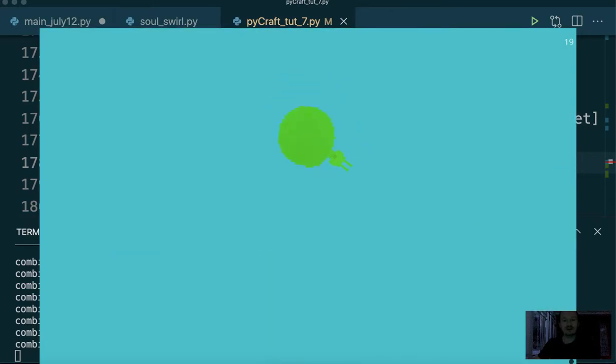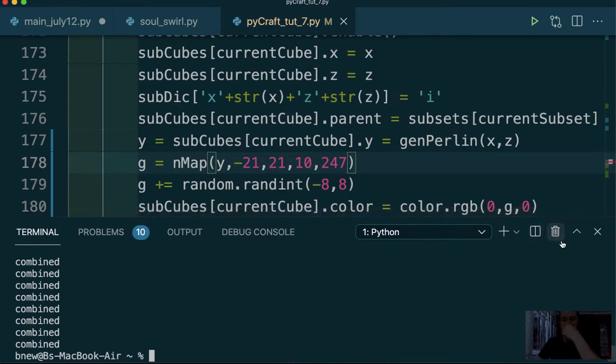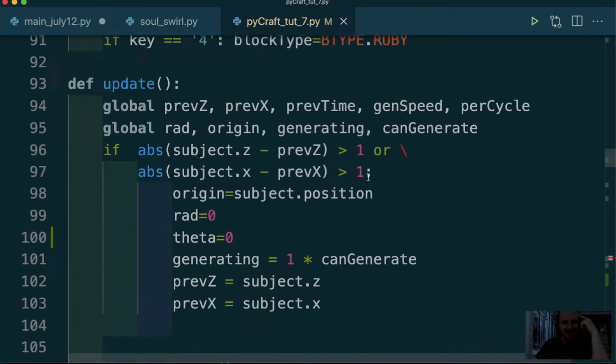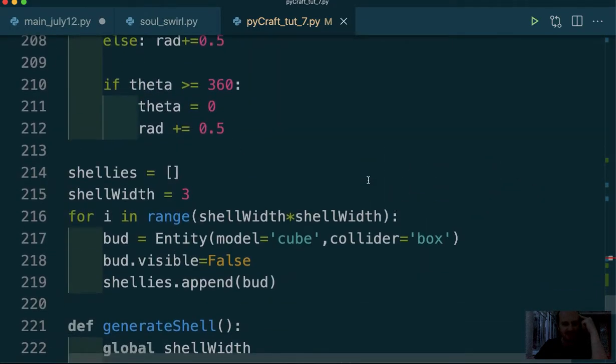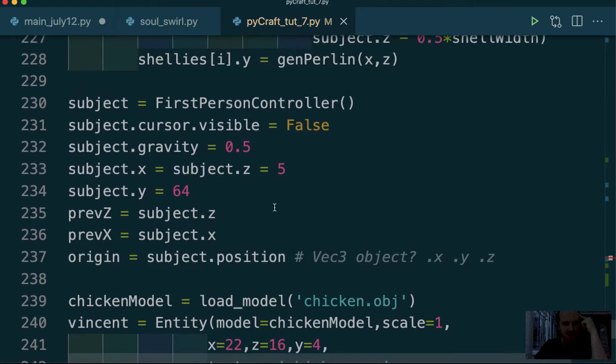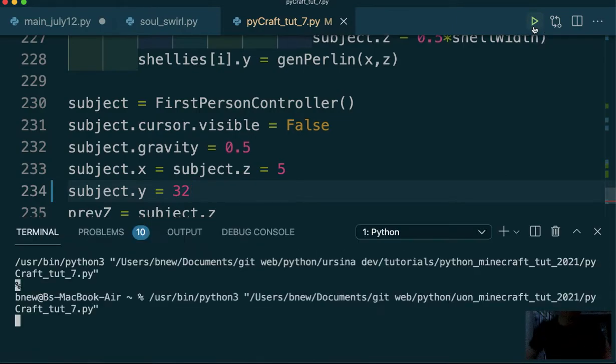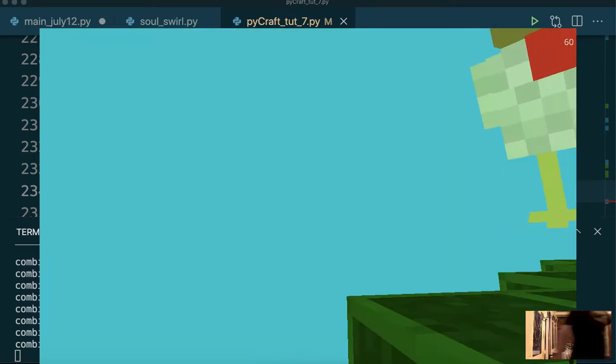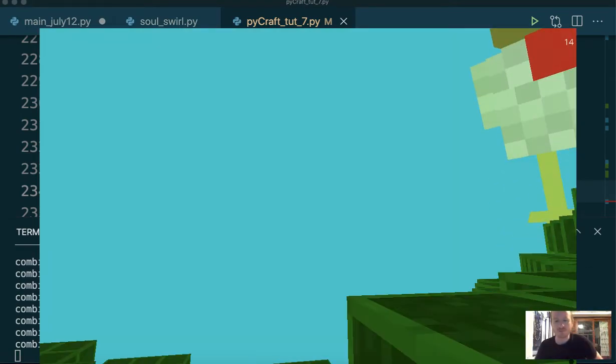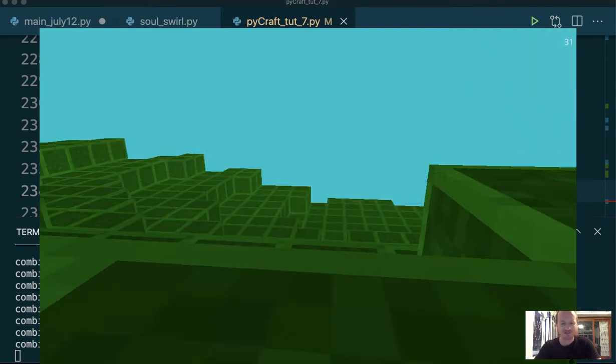Oh, I glitched through the terrain. Right. I'm hoping that's just because we fall from such a height, which I set right at the bottom here, 64. Let's just drop from half that, 32. By the time we hit the terrain, we're moving much too fast. Let me just switch the light on, just in case my facial expressions are helpful.